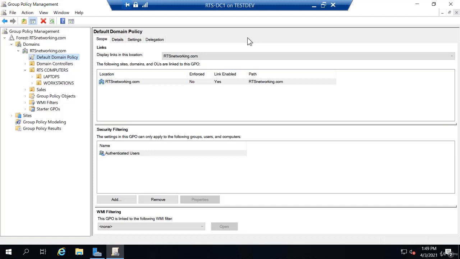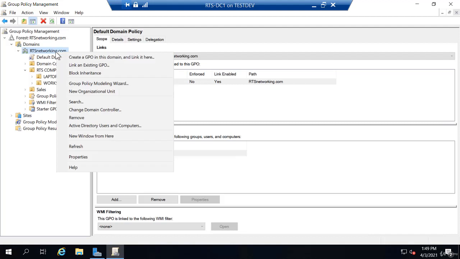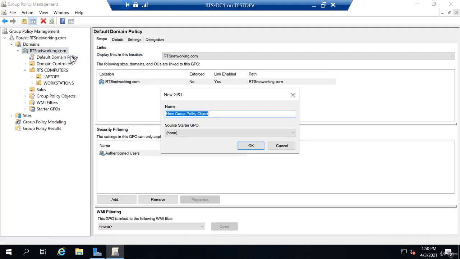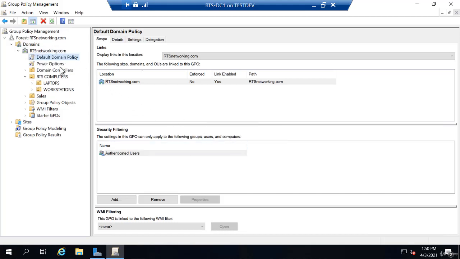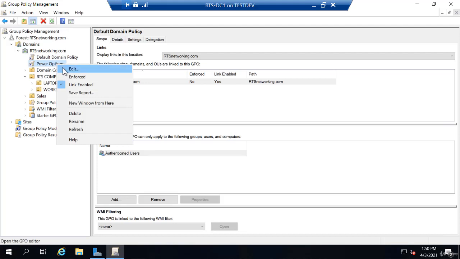To demo the group policy preferences, I'm in group policy management. What I'm going to do is create and link a new policy at my domain level. So I'm just going to right click RTS networking, create a GPO in this domain and link it here. I'm just going to name it power options. And I'll say OK for that. I'm going to right click this GPO and edit.